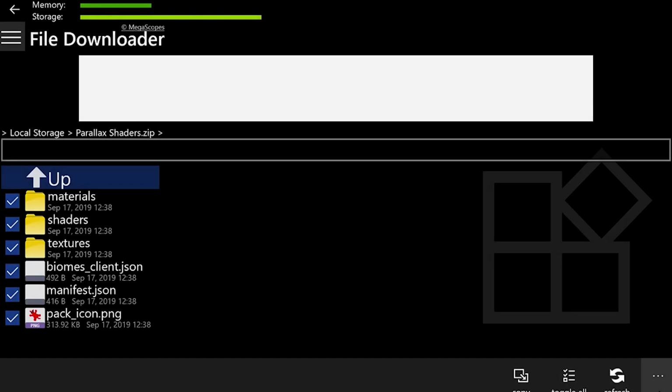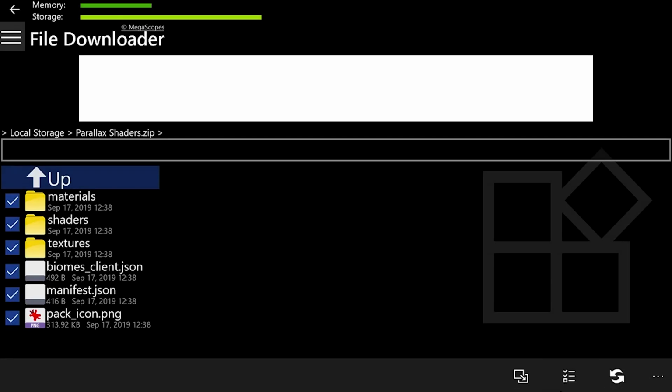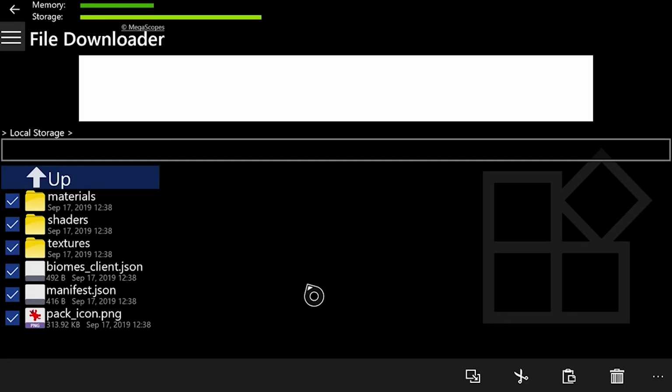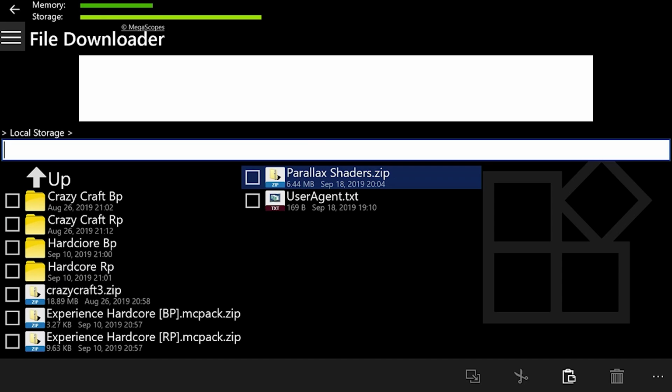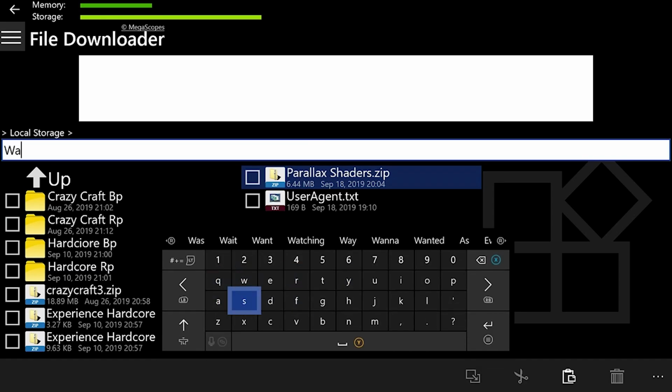You can hit the 3 little dots at the very right hand corner of this little tab at the bottom to open up the subscript if you need to. But anyways, once you select them all, hit copy. Once again, this is the copy thing. Once you do that, go up to the very top after returning to the local storage and type in water shaders, as you could see me do right here.